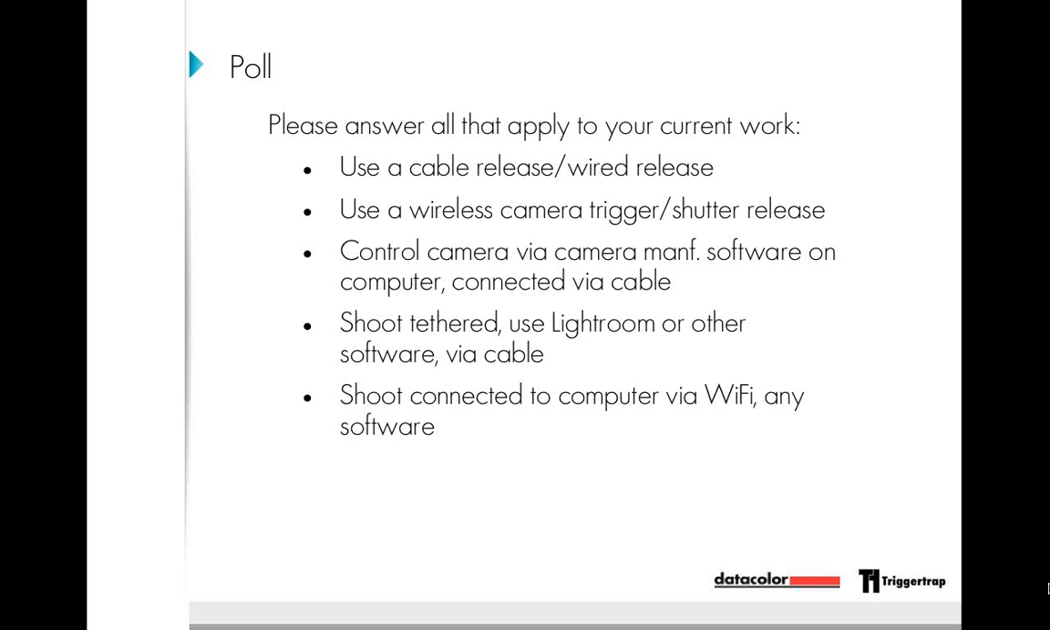Well, the results are in, and it looks like 74% use a cable or wired release, 62% use some kind of trigger or shutter release, 16% control the camera via the manufacturer's software, 37% shoot tethered, Lightroom, etc., and 13% use Wi-Fi or related. So that's a pretty heavy usage scenario. I think that shows we're preaching to the choir on the one hand, and yet the lower numbers on the other things mean that some of the technology that we'll be talking about today will definitely be of interest.